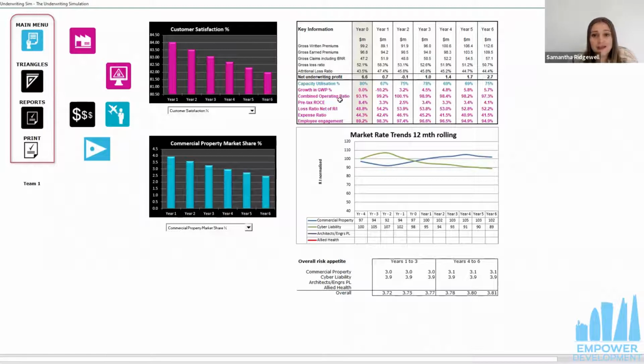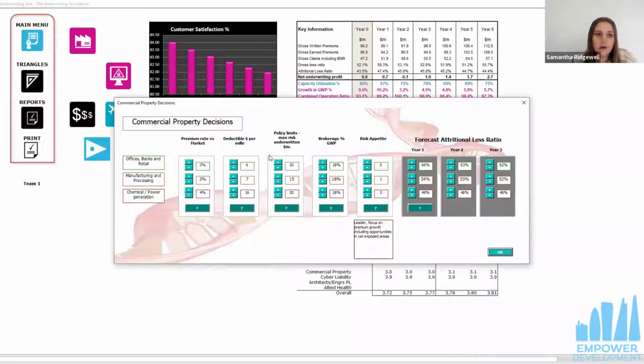The information in pink is the information that's going to give you the targets that you're working towards. So we want to make sure that we're looking at how these are impacted by the decisions we are making. As we saw on the microsite, the decision page itself is quite straightforward. You're really looking at each line of business. So here we're looking at property. We then have offices, banks and retail, manufacturing, processing, and chemical power generation. For each of those lines of business, you're going to be making a decision if these are areas you want to grow or reduce. And then how are you going to impact that?